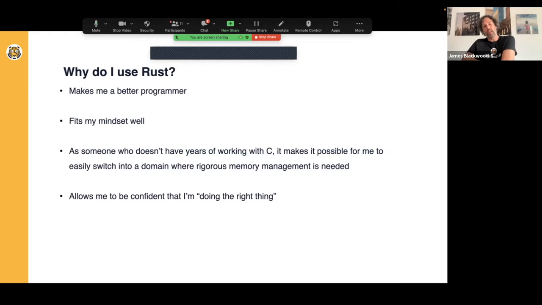I suppose as someone who doesn't have years and years of working with C, it makes it possible for me to easily switch into a domain where rigorous memory management is needed. So I know lots of people who work with Postgres are completely comfortable managing their own memory with C. I am not one of those people, so that's why I use Rust and PGX. So basically it allows me to be confident that I'm doing the right thing while removing as much of the mental load of having to do it as possible.